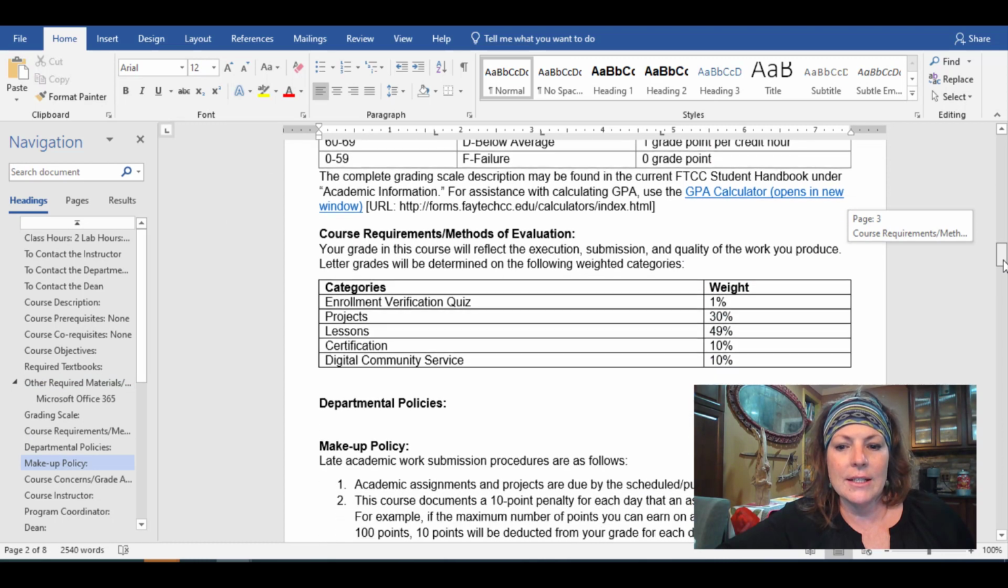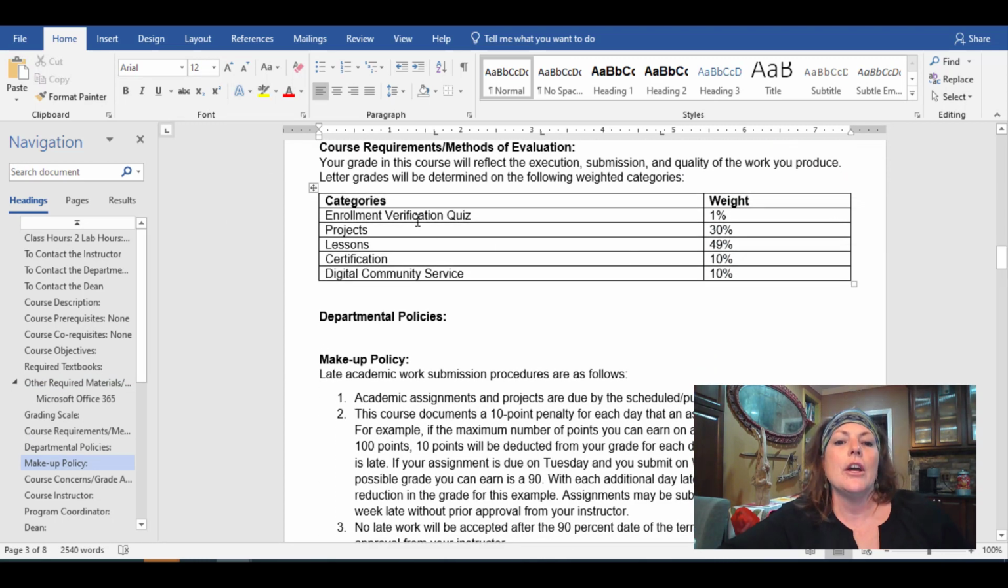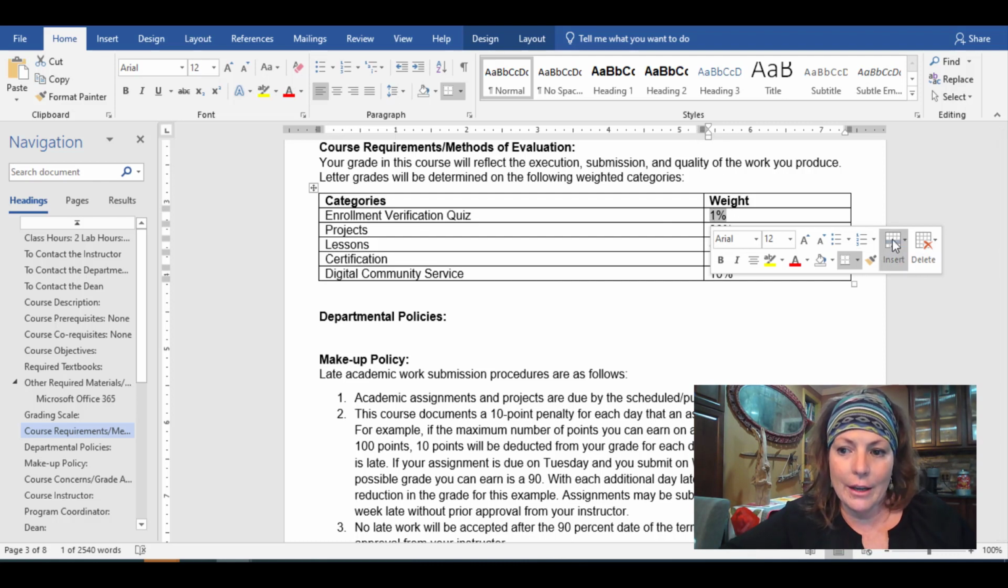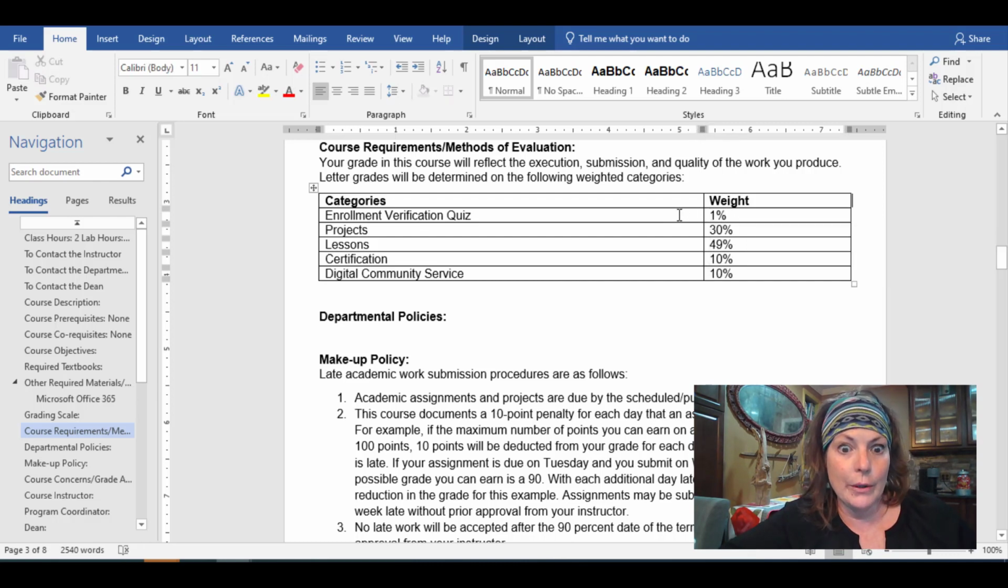You can see the breakdown. It is the 10-point grading scale, and underneath of that, you can see your categories for your grades in this class. You guys do have an enrollment verification quiz. That's your 10% quiz. It's worth 1%. So in the first couple of days, you guys earn 1% of your grade. Hopefully you get 100 on that.